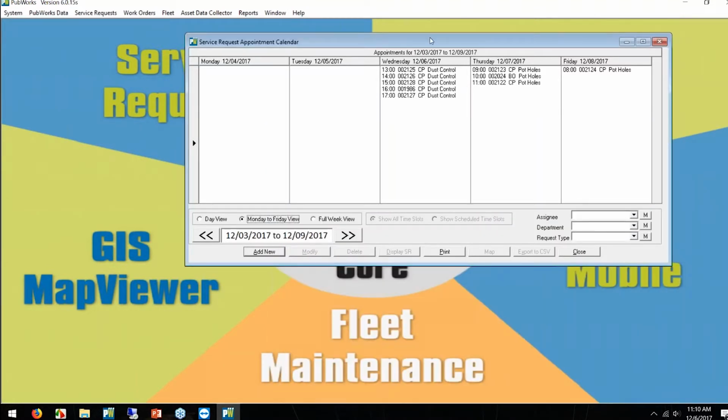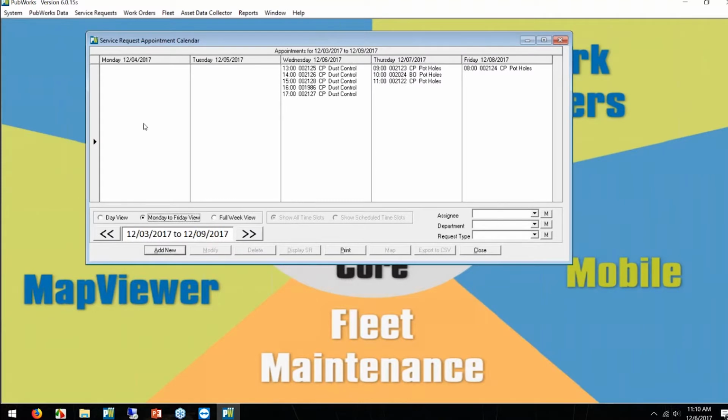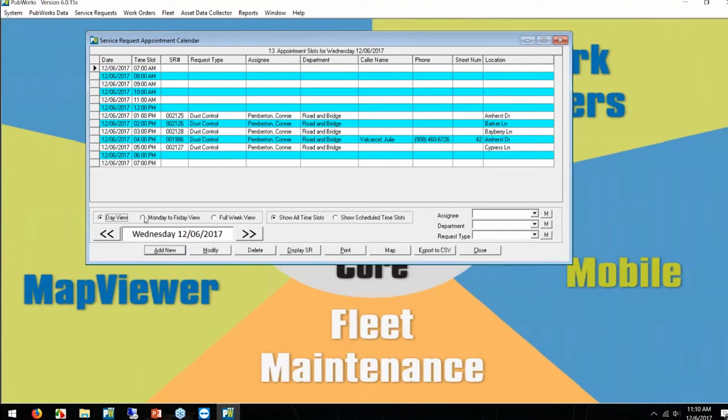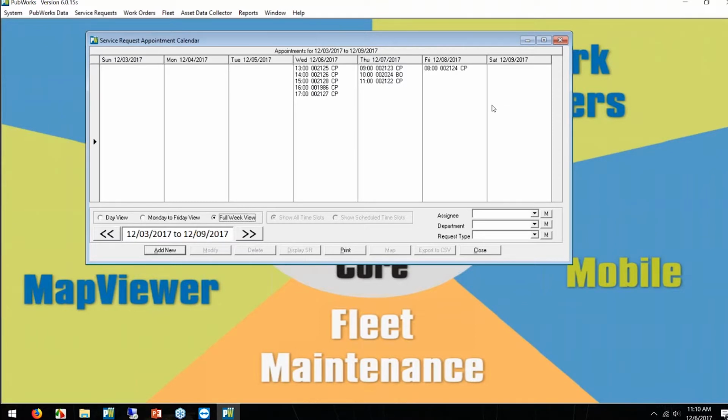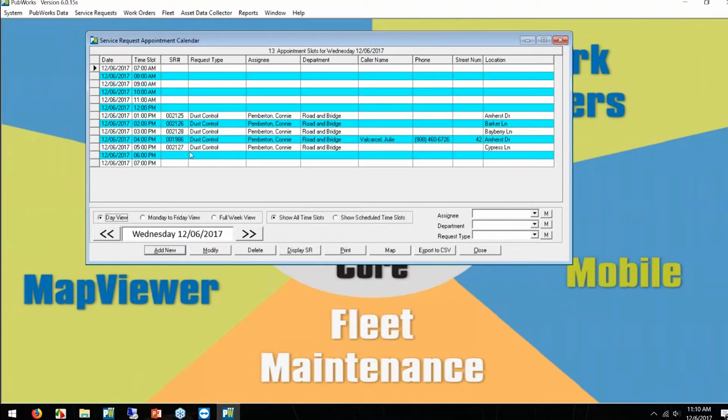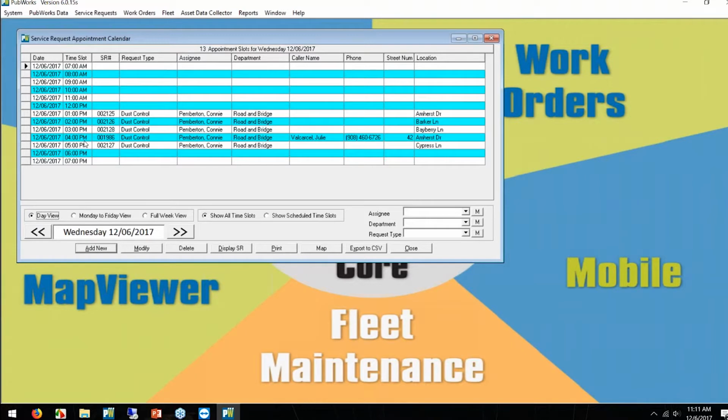Now the service request appointment calendar has more than one view. You can view just today's work. You can do Monday to Friday view, or you can see the full week, including the weekends. So if you have crews that work 7 days a week, then you can schedule service requests to be taken care of 7 days a week. Now let me just take a look at the day view, and you can see all of the service requests that I've assigned. Well, you might be saying, our service request doesn't take an hour, or maybe it takes 15 minutes.